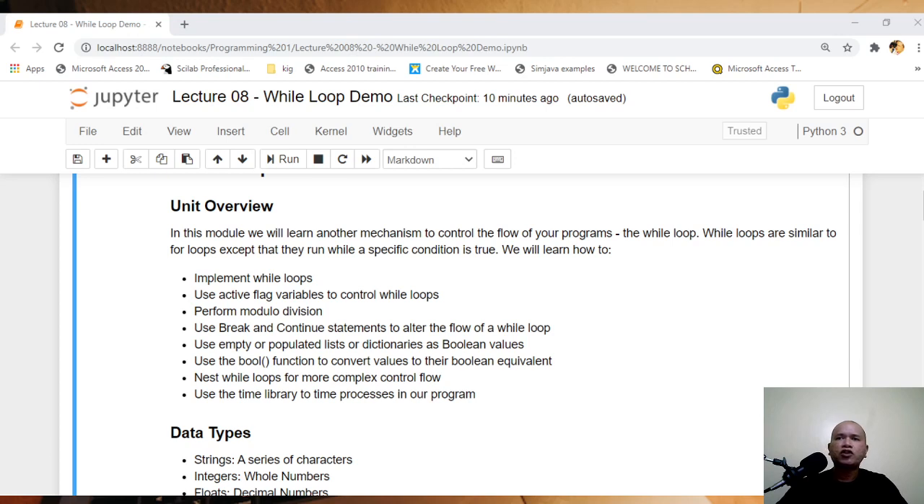We are also going to use active flag variables to control while loops. In our examples, we are going to perform modulo division. Likewise, we are going to use the break and continue statements to alter the flow of a while loop, and notice the difference between the two. We are going to use empty or populated lists or dictionaries as boolean values.